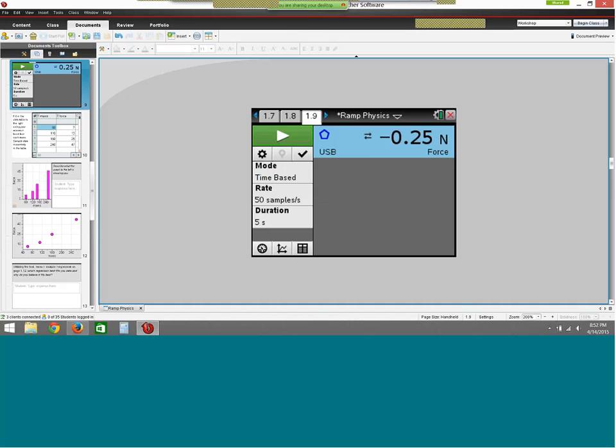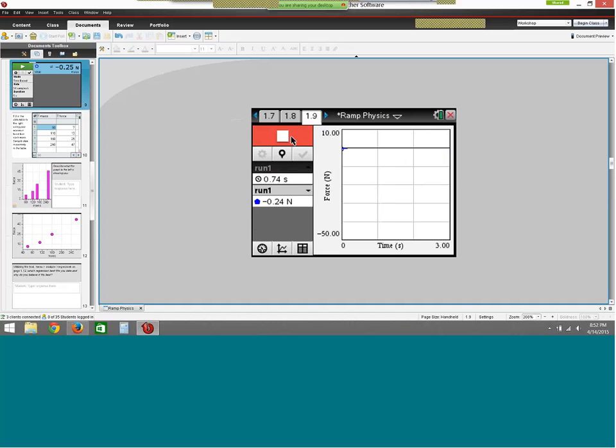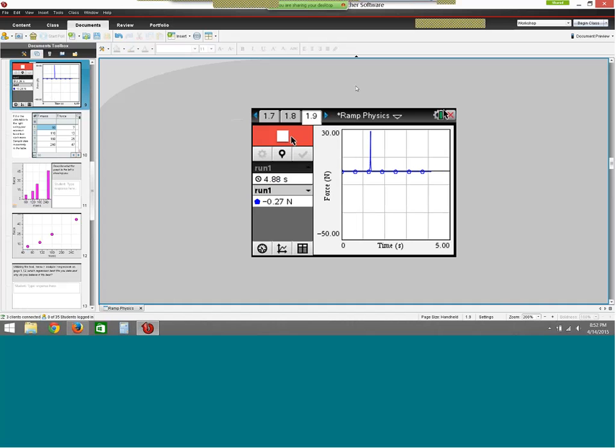All right, now I'm going to do that experiment one more time. I'm going to press the play button. I hit it, and you'll notice now I'm actually in the positive reading right here. So you'll notice we're actually going north here towards 30 newtons.